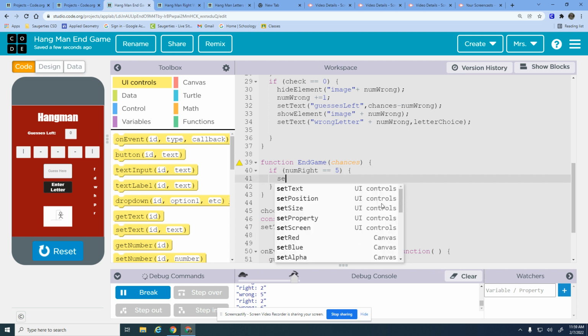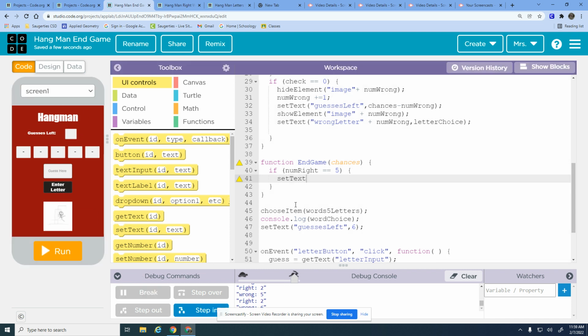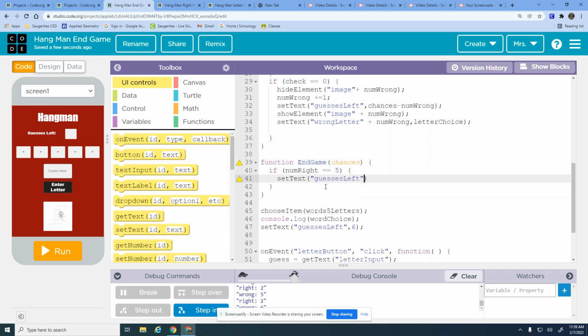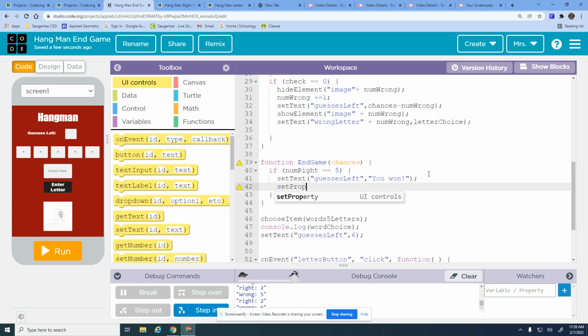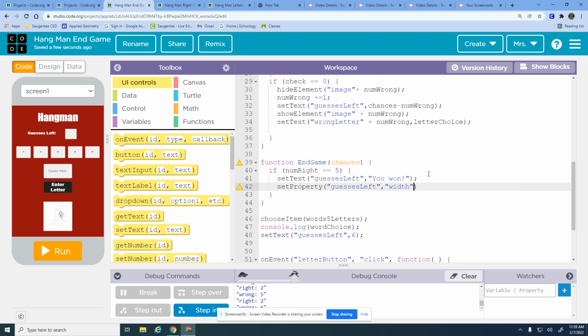Then I'm basically just going to set the text of this guesses left. So I'm using this also as an output. And I'm going to set it to U1. Now, if I run this, this looks kind of short to show the whole U1. So I'm also going to make this a little longer using a set property. So I'm going to set the property of guesses left, and specifically I need it to be wider. So the width to 100.